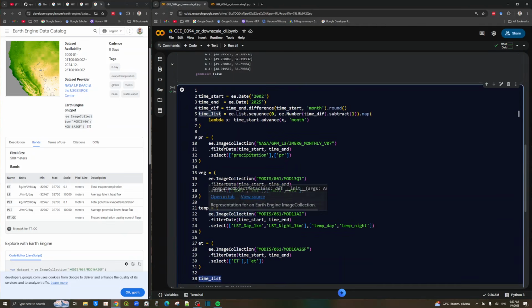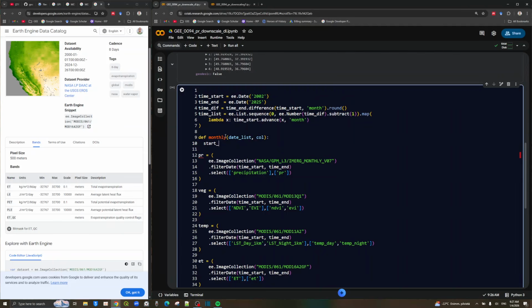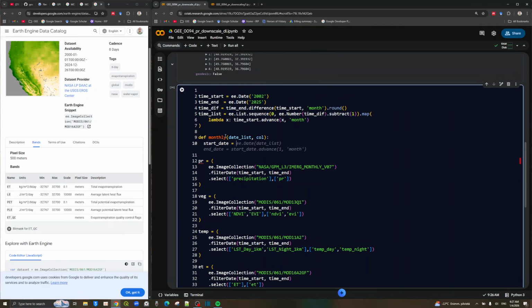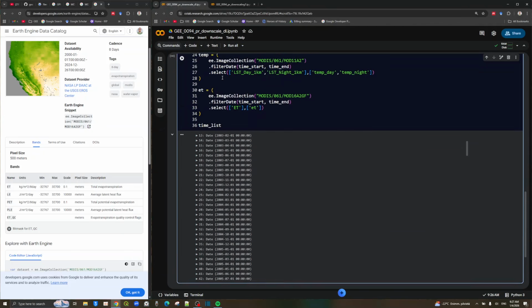So another function is necessary here. Define a function beginning with def. The function name here is monthly. The function is hosting two arguments. The first is the date list, the next is the collection. So we need to extract the start date from the date list, that you can see it's available in the date list.